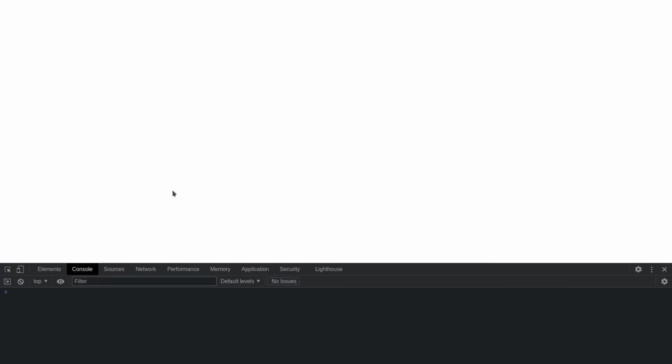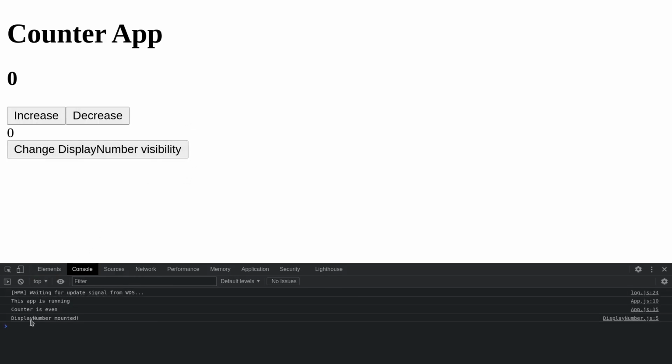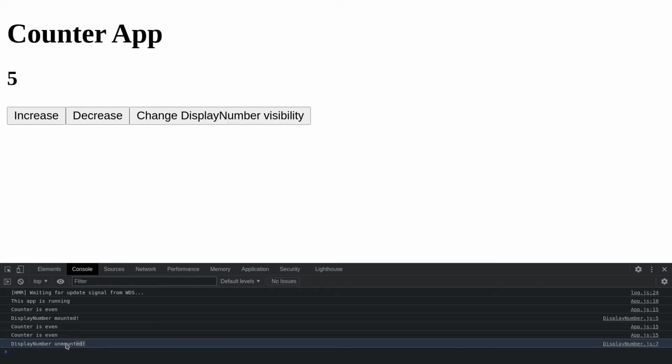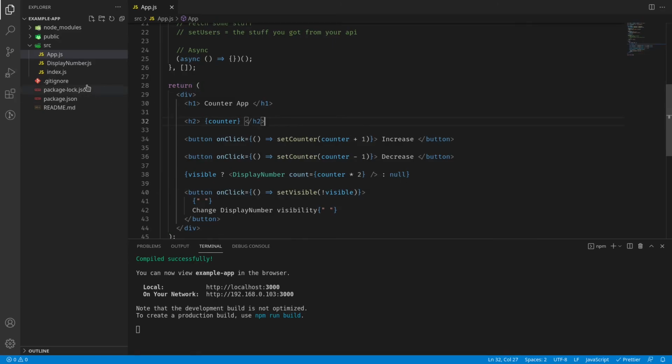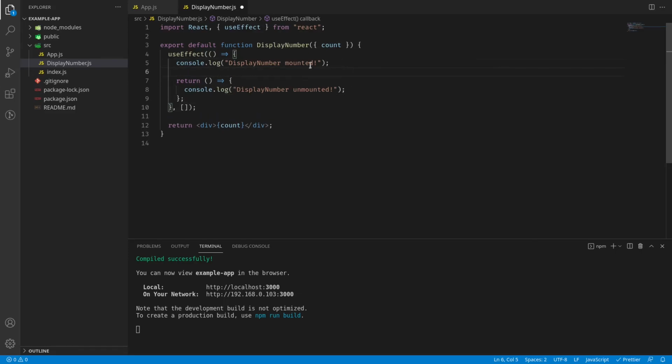All right. Now, when we go to our app, you see counter is even. Everything still works. But if we change the visibility, it says display number mounted. And here it is. All right. Here it is. It's changing. Now, if we don't want display number to work anymore, we're going to click this button, and it says display number unmounted, which means it doesn't exist anymore, and the cleanup function in display number here is getting called. And that's basically why you need the cleanup function, to make your code cleaner and to not have something that should exist when it shouldn't.